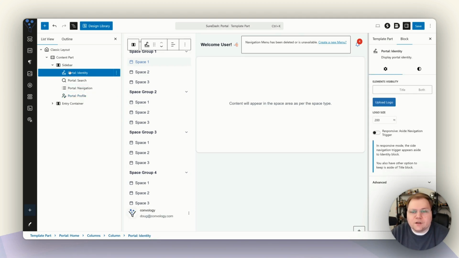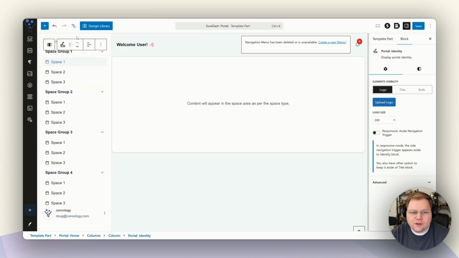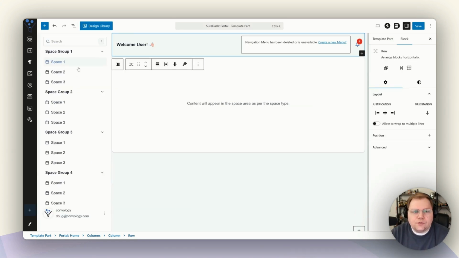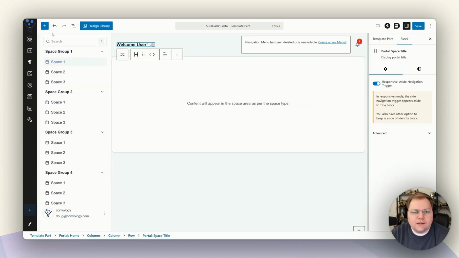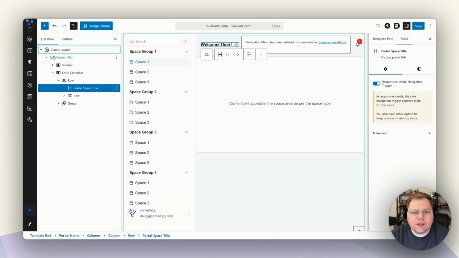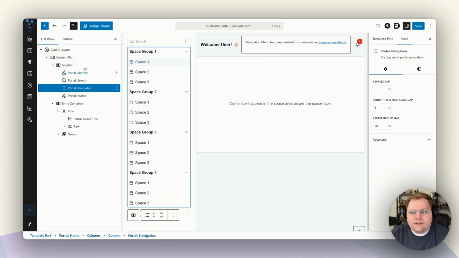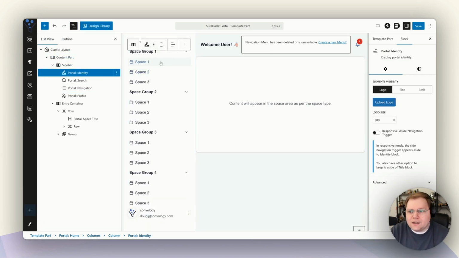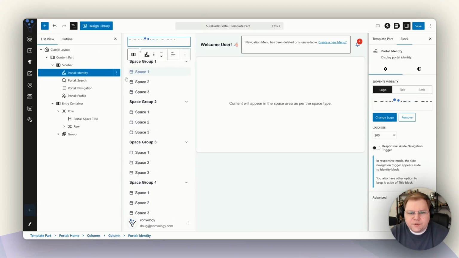You can select different components. Bear in mind, some of this interface will overlap because it doesn't necessarily all work if you have everything open. But if I go back to the list view and I find, there we go, sidebar, and I click portal identity, you can see there's nothing there, but I can upload a logo really easily. So I'm going to insert a logo at the top of my sidebar there under the logo identity and make that fit nicely. So that looks good to me.